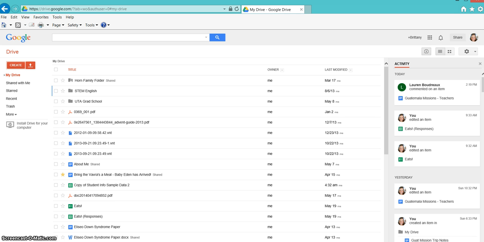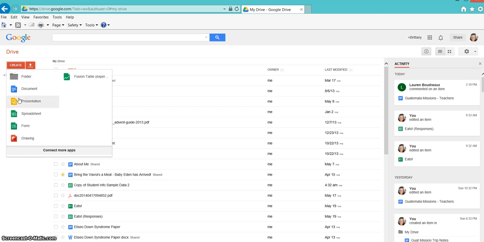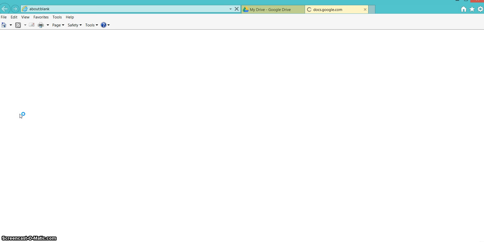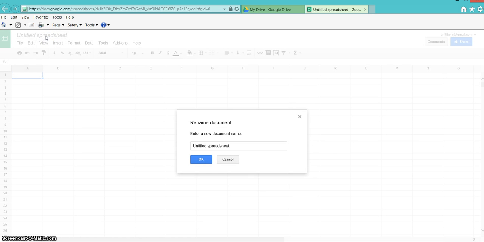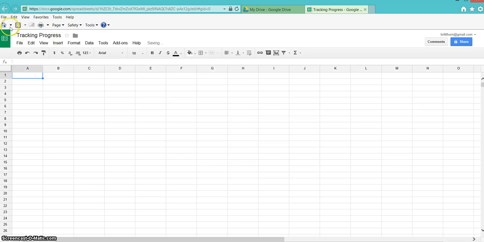The first thing that you're going to want to do is sign into your Google Drive with your teacher account, and then you're going to create a spreadsheet. You can title this Tracking Progress. You can title this for one specific test, just depending on if you're going to do several of these throughout the year or if you're just going to do one kind of for a long time. So title is up to you.